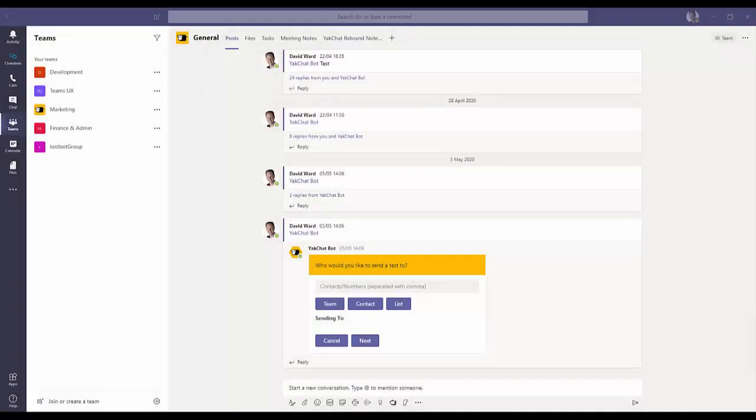YakChat simply adds SMS into Microsoft 365, including Microsoft Teams. In this video, I'm going to go through the YakChat application that's within Teams, and in a second video, I'll be going through the bot and how the bot operates. You will see notifications from the bot in this video, but I'll go through that in a separate one.